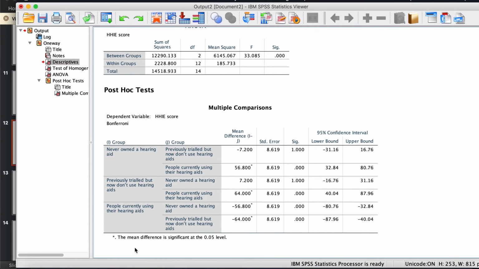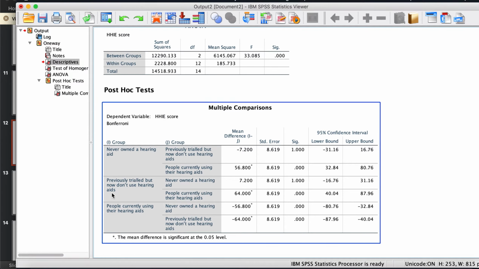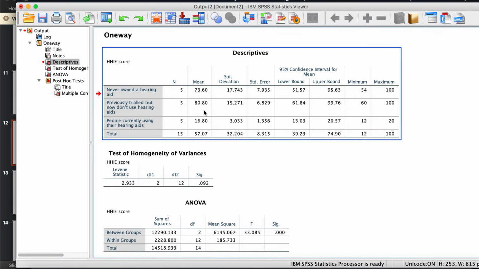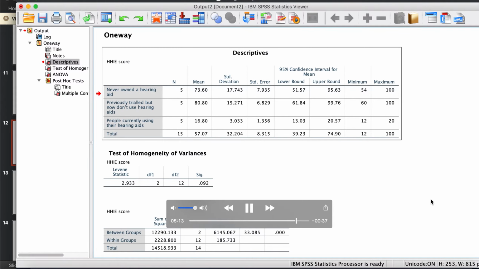Secondly, the post hoc test compares group 2 to group 1, so that's a repeat of the statistic here, and it confirms they're not statistically significantly different. Then it compares group 2 to group 3, and if we look across, we can see that there is a statistically significant difference between the two groups. Again, the mean for those who have previously trialled and don't use a hearing aid compared to those currently using their hearing aid is very different, with those currently using their hearing aid having a lower and better HHIE score.